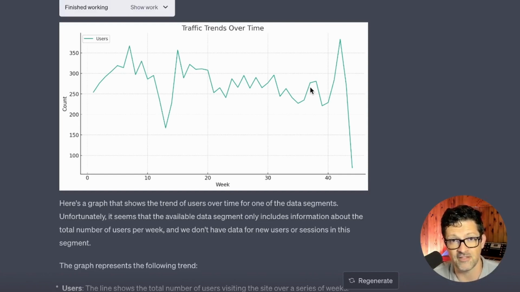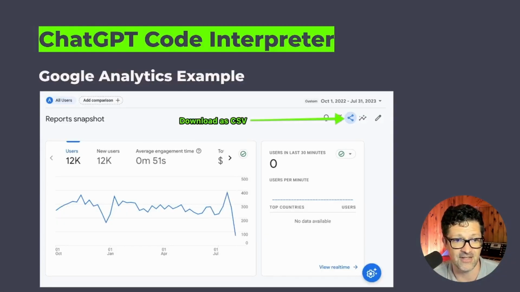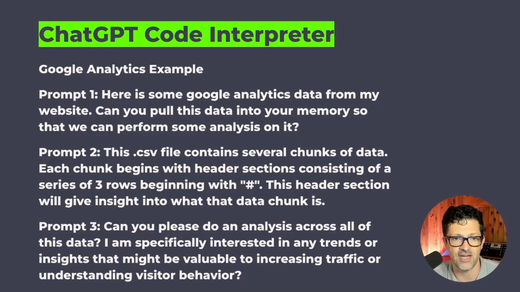And I think it's worthwhile to start learning these tools and how to use Code Interpreter to analyze any kind of data, not just analytics, but any sort of data set that you can get your hands on. Here are some of those example prompts. I'll just leave this here for a second.